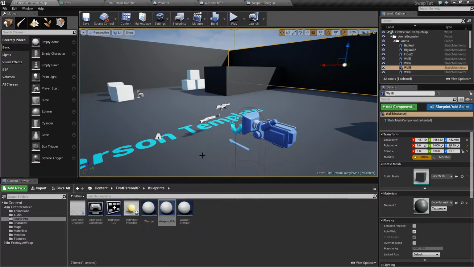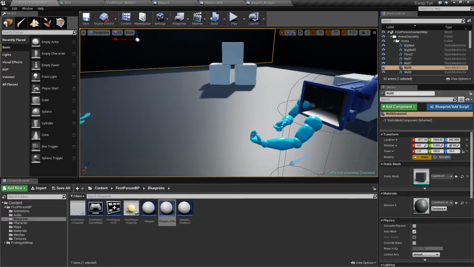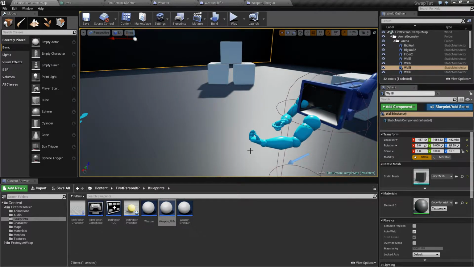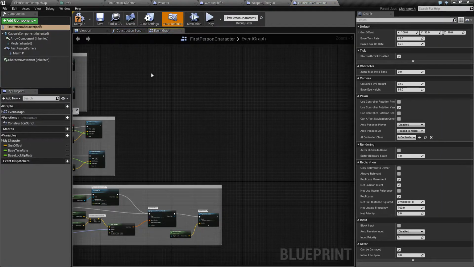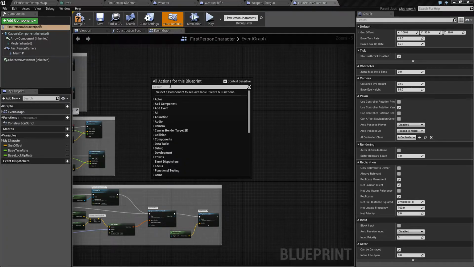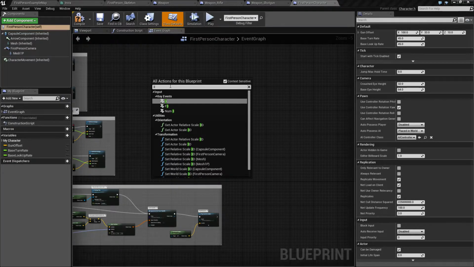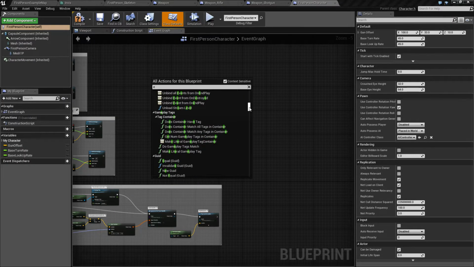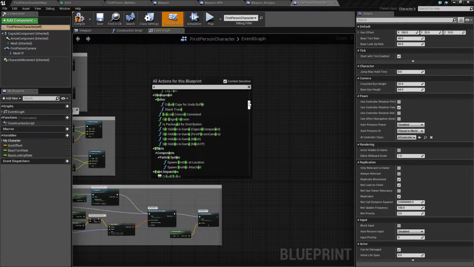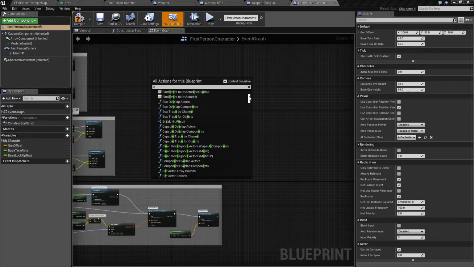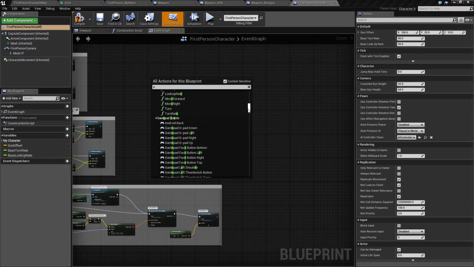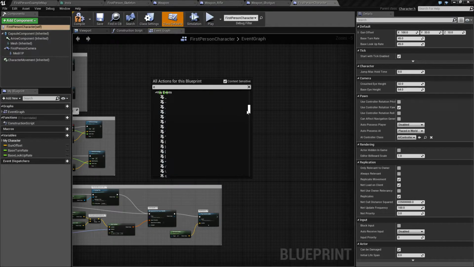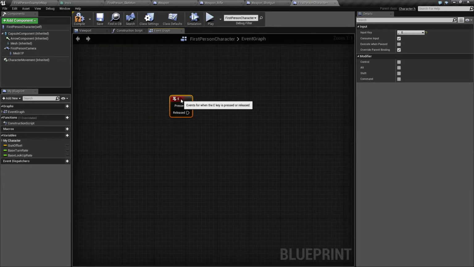We have this slot on the character called custom weapon, so we need to add a gun into it. The first thing we're going to do is go to our first person character blueprint and create a new event. We're going to set this to the E button. This isn't really the most intuitive thing for finding keys. There we go. Okay, so we're going to bind this to the E key.